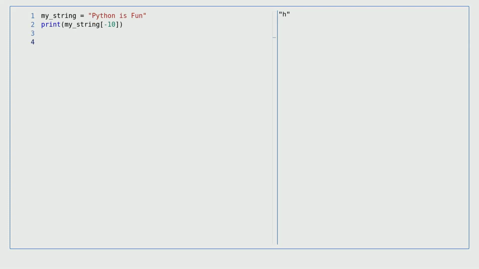In this example, we are using negative indexing to access the 10th character from the end of the string. The index -10 refers to the 10th character from the end of the string.